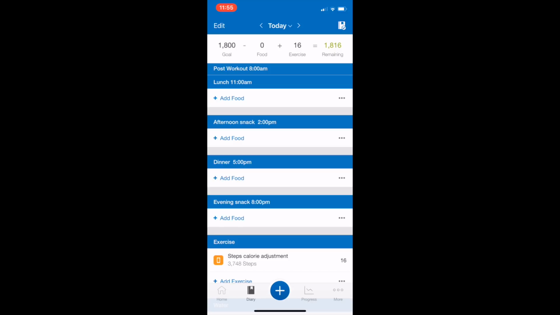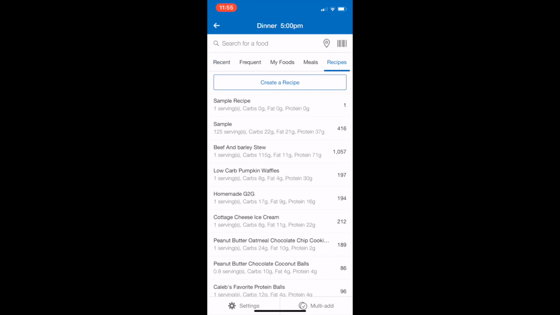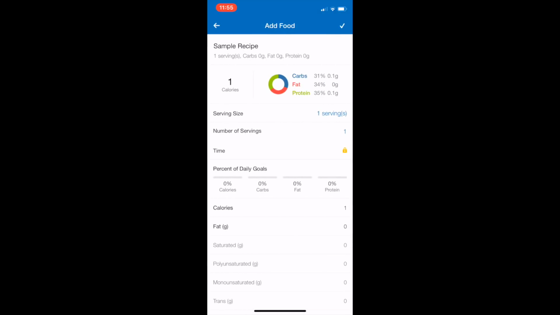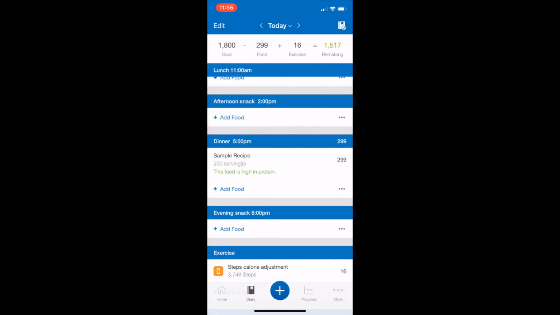So now that it's time for you to log your recipe, you're going to come into your app for the day, click on Add Food, click on Recipes, then click on your sample recipe, and now you're going to enter in how many grams you want to eat for your meal tonight. So we're going to say 250 grams. That's going to give you about 299 calories. So we're going to go with that. Go ahead and click the check mark. Now let's flip your phone on its side and check out those macros for 250 grams of the recipe.